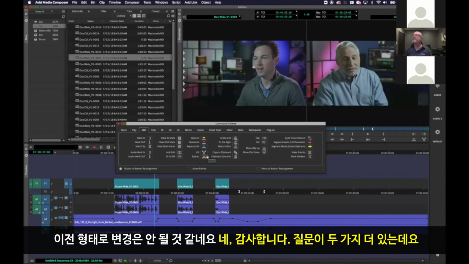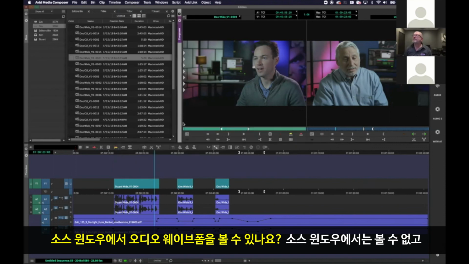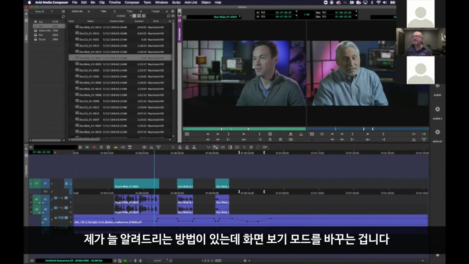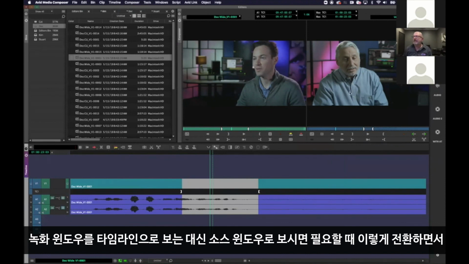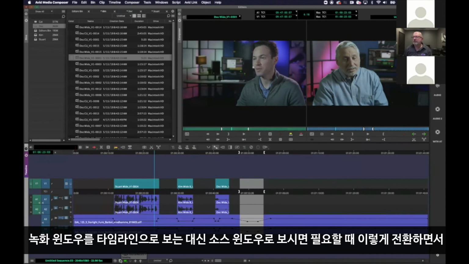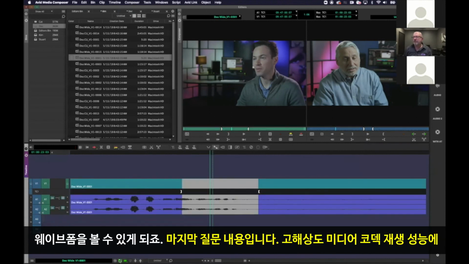Right. There's 2 more. Can you view audio waveforms in the source window? The viewing, you can't view it in the source window, and what we tell people is you can always switch your view. So instead of seeing the timeline as your record window, you see it as your source, and you can just switch back and forth and see waveform there.